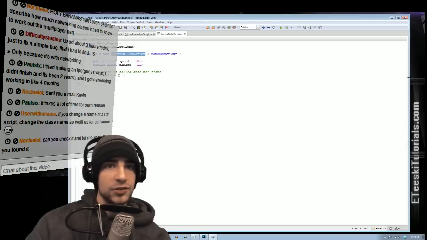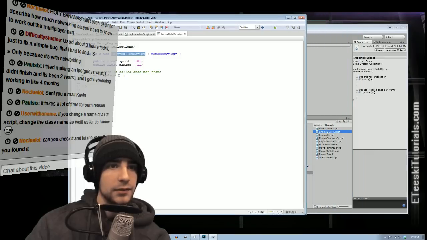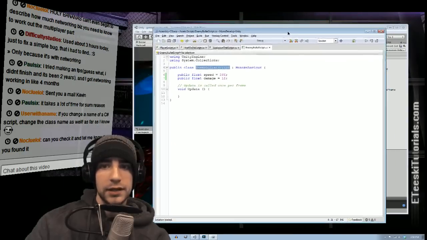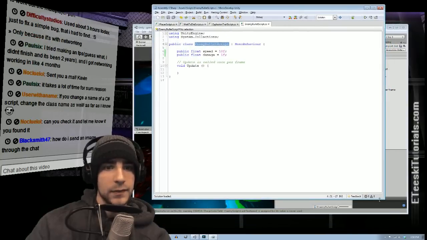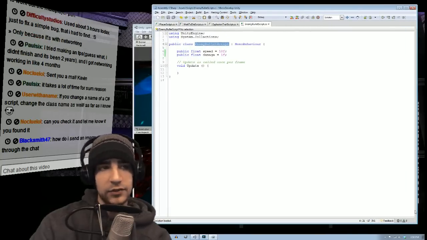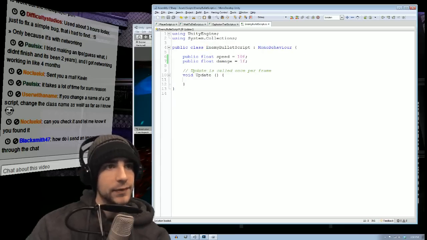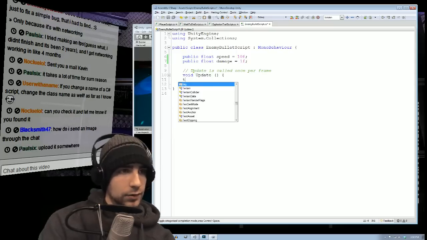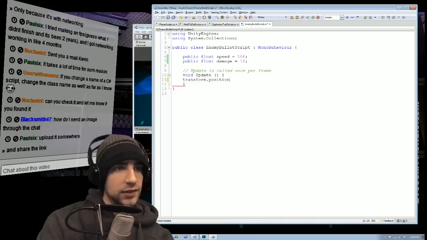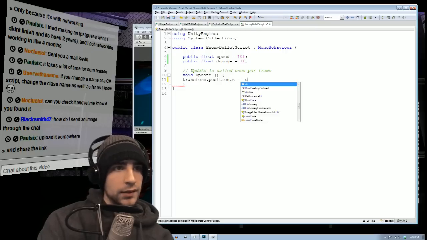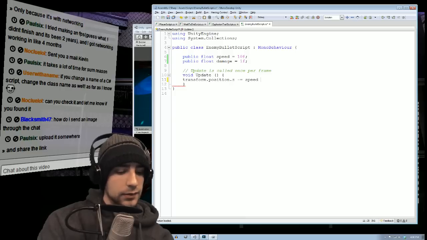Oh, which just made me realize I need to bring it over here. Resize it again. And I'm going to zoom in a little just to make sure you guys can see what I'm doing. Transform dot position dot y minus equal, no, not y, dot z, speed times time dot delta time.